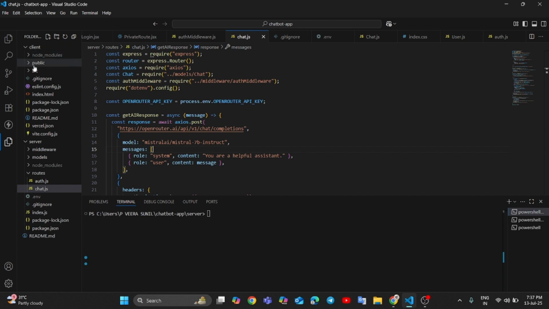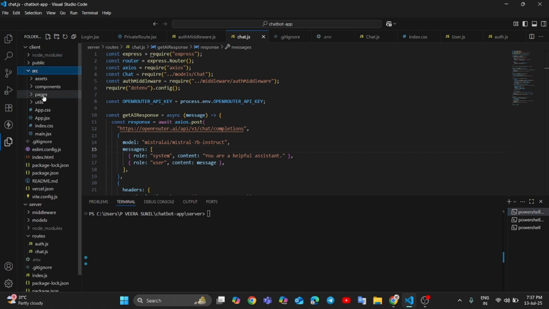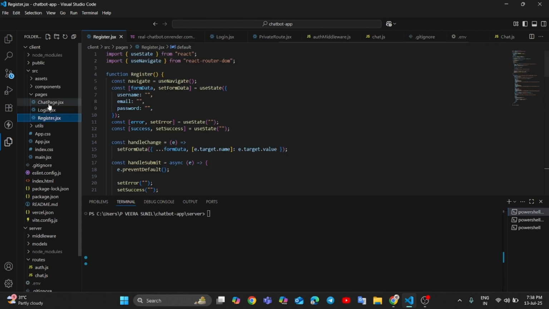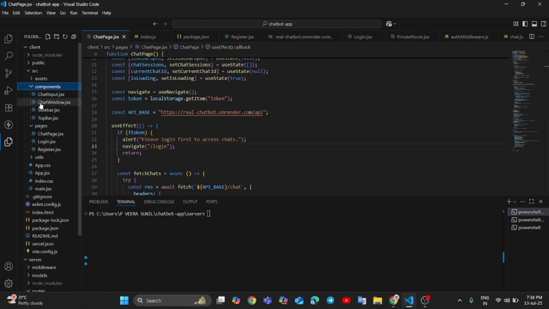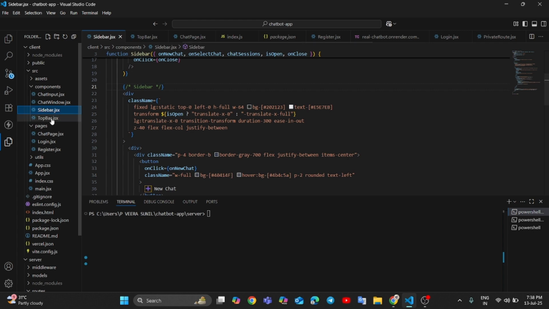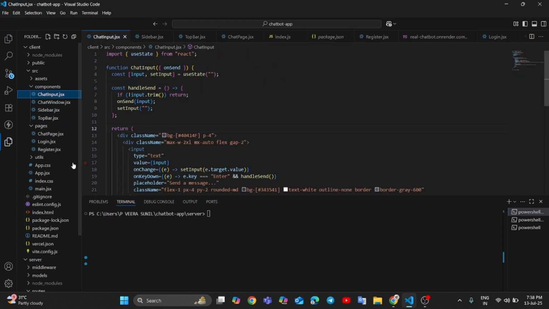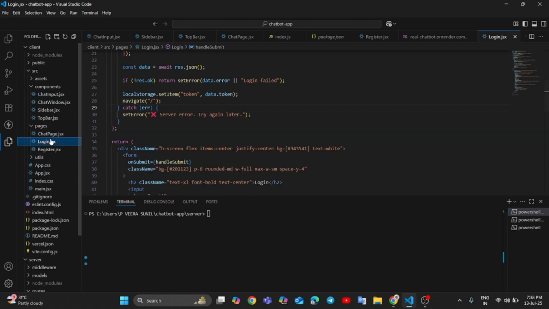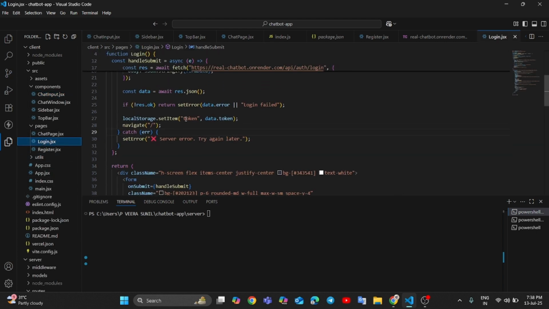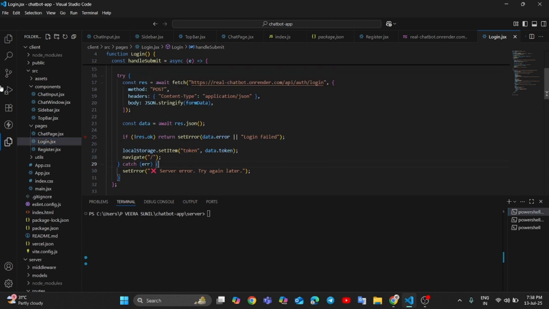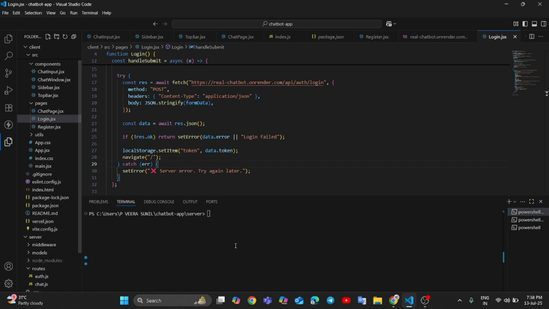And also in the client folder we have some main folders like login page, register page, chat page, and in components we have some sidebar file, top bar file, and chat input files, etc. And in the login page I stored the token in local storage. And guys, now let's quickly run this project, and again let's see all the functionalities.